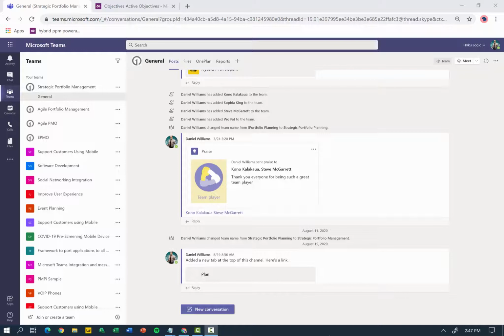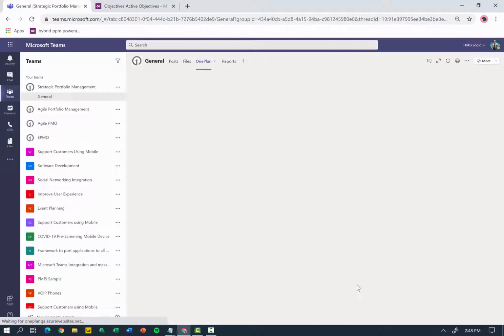Hello, today we're going to take a look at OnePlan's strategic portfolio management solution, which uses the OKR, or Objectives and Key Results methodology. We're logged into Microsoft Teams, which is a collaborative environment for people to come in and get things done. In this case, we're going to work on our different objectives and manage and track our key results. I'll then click into the OnePlan tab, which I can access right through the Microsoft Teams collaboration experience.